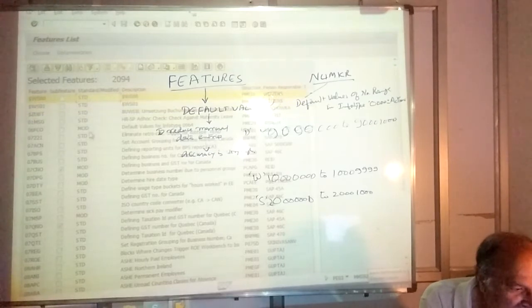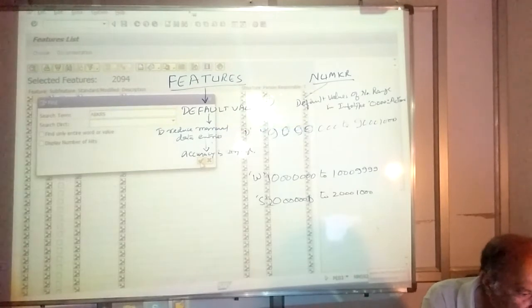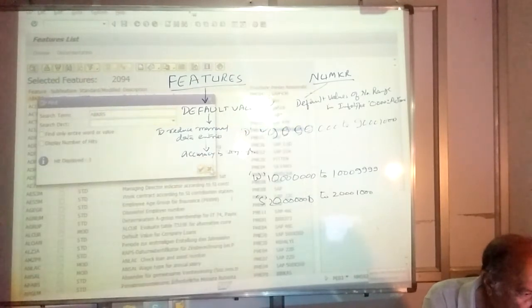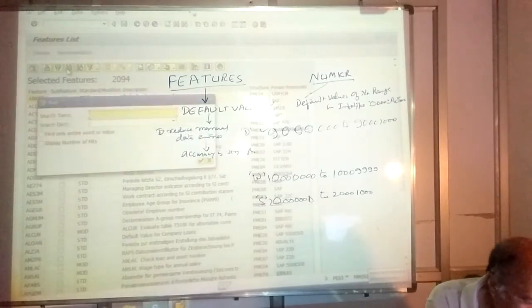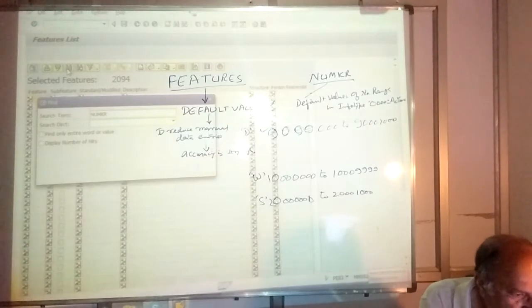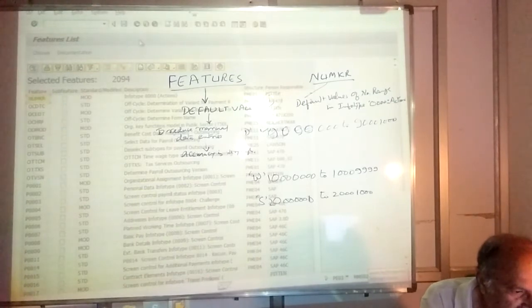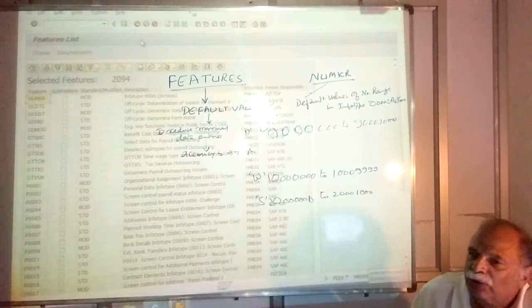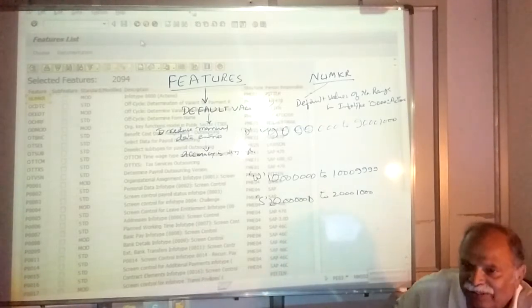Now, if you want to find out our feature, default value, Numkr. Numkr is modified. Why is it being modified? See what happens. You get a standard when SAP gives you originally. All these are standards. Then you enter your own parameters, and the same becomes modified.